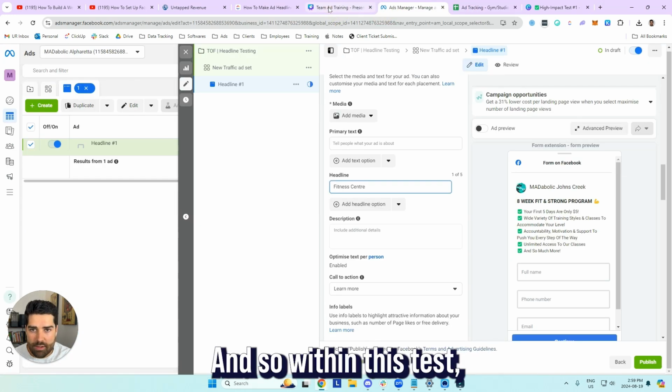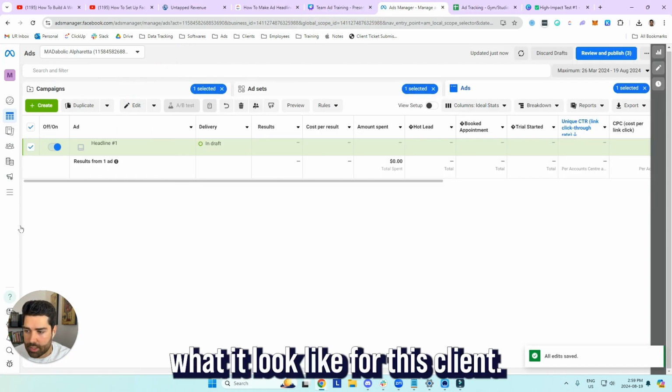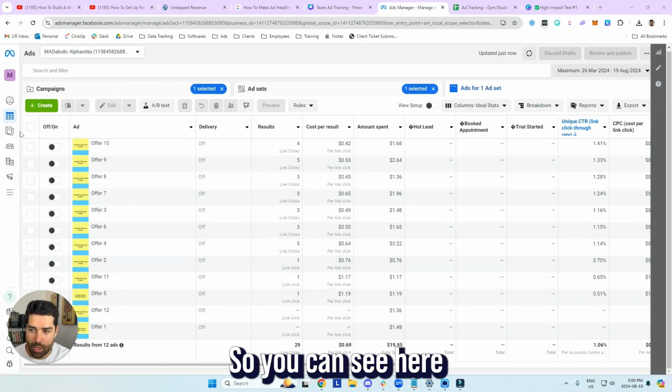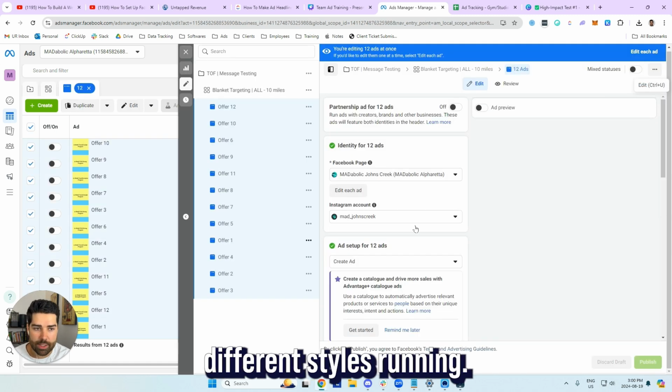And so within this test, I'll just quickly show you what it looked like for this client. You can see here, we had 12 of these different styles running.